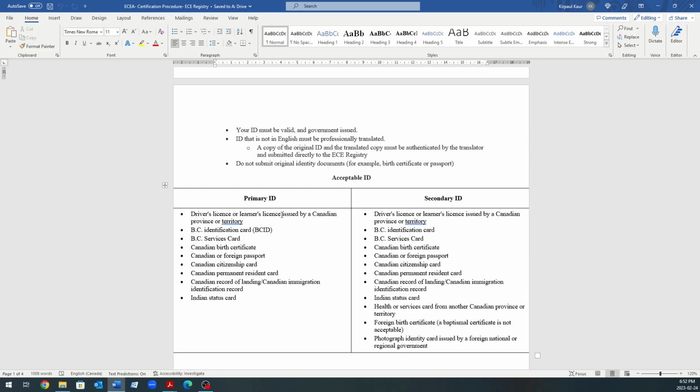You can submit copies. So primary ID, you can submit your driver's license, BC ID card, BC services card, Canadian birth certificate, Canadian or foreign passport, Canadian citizenship card, Canadian permanent resident card, Canadian record of landing, Canadian immigration identification record, or your Indian status card.